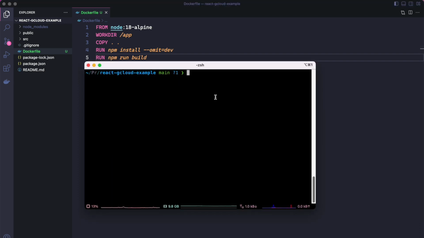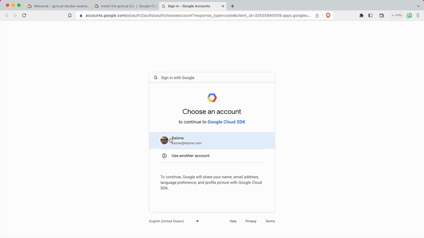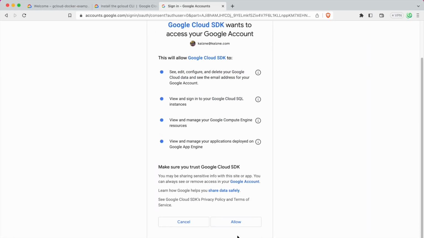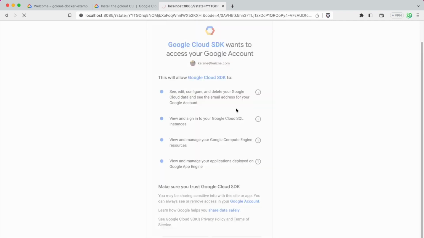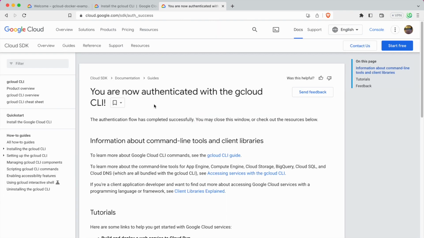Now, the next step will be logging into Google Cloud in the terminal. You should already have the CLI installed at this point. So just do gcloud auth login, and it should pull up this page, and then you have to sign in, and then allow, and now you should be signed in.